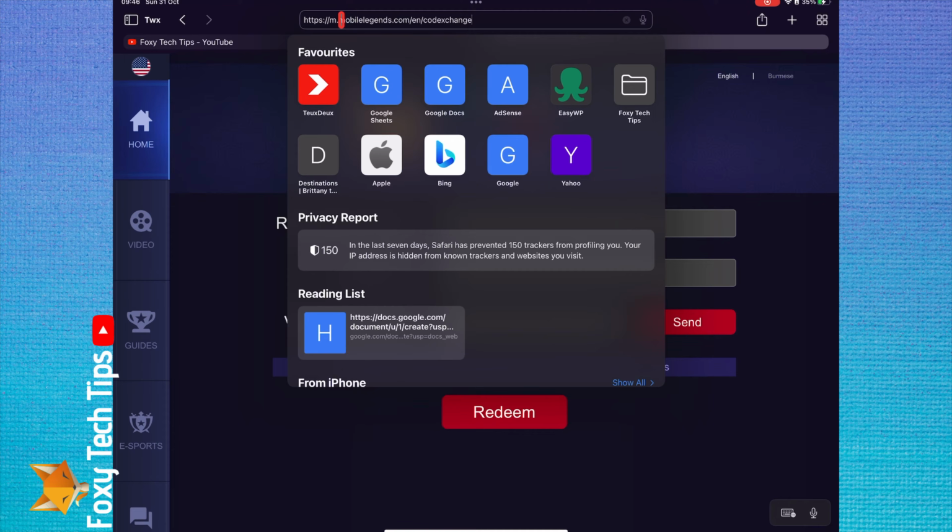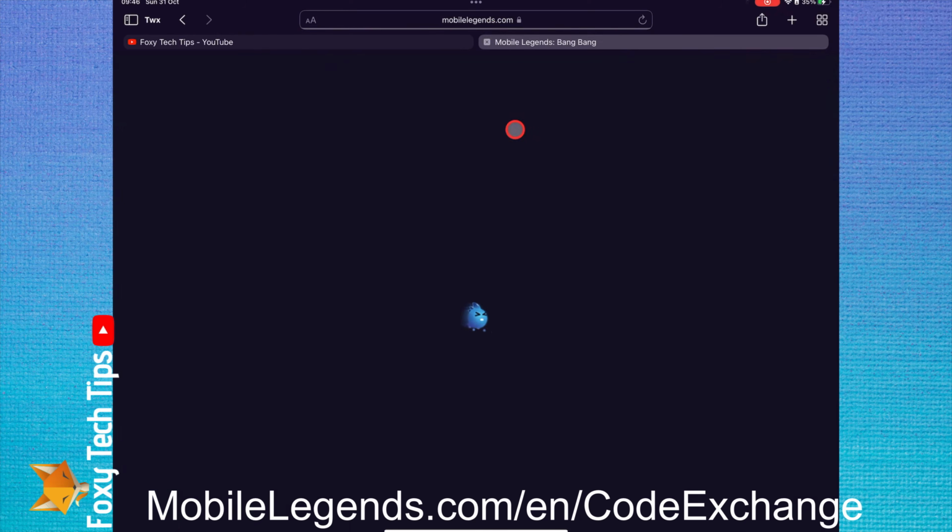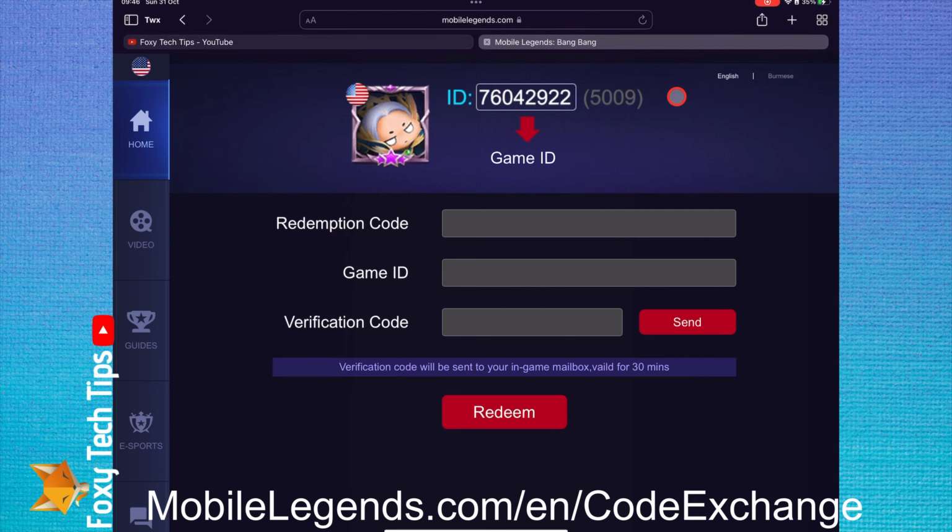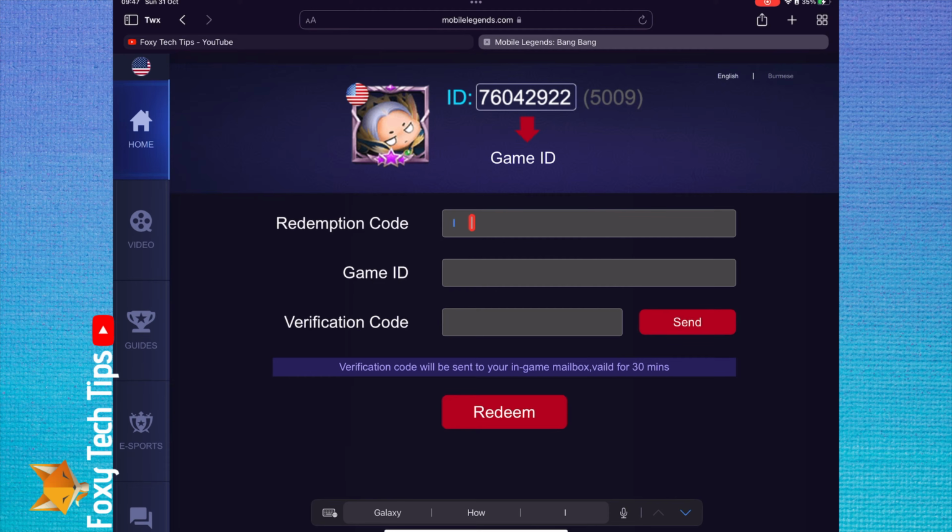Close the Mobile Legends app and open a web browser. Go to mobilelegends.com/en/code exchange. This is a form for redeeming your codes. Enter your promo code in the first box. In the second box, enter your Mobile Legends account ID.